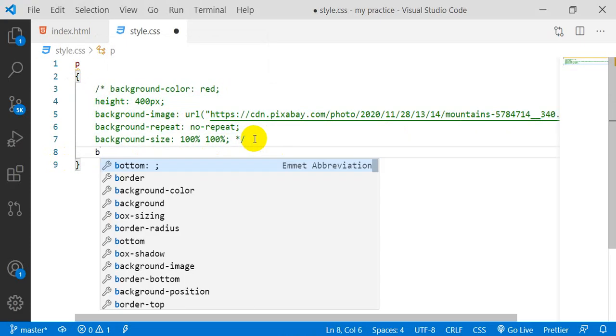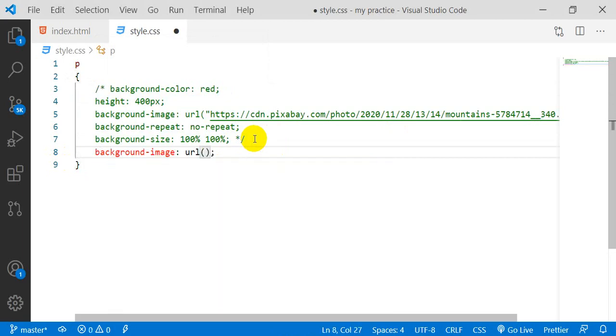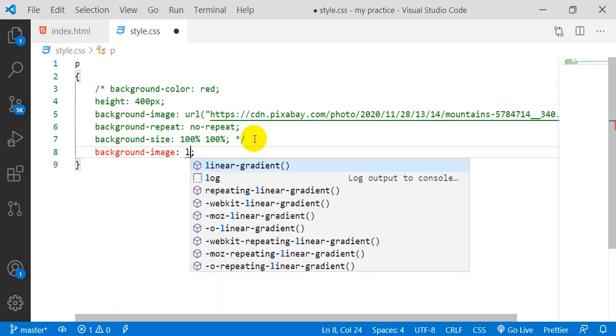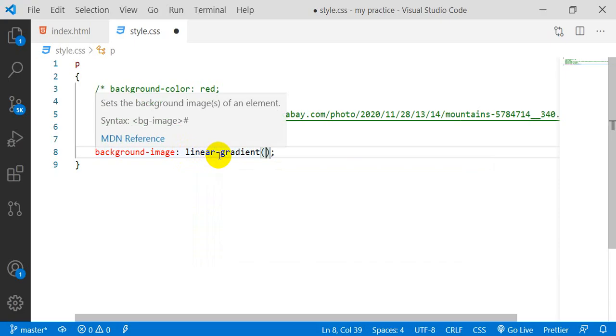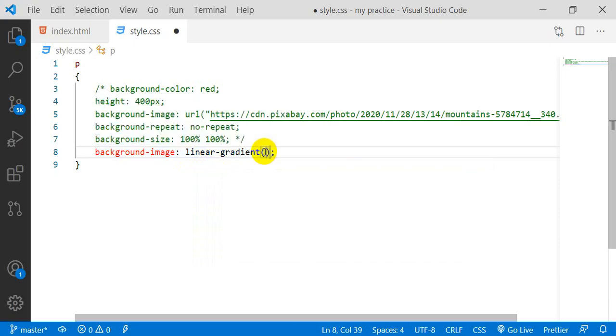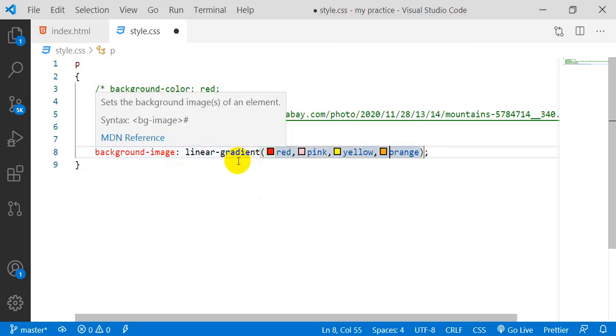I want to add multiple colors, so I'll use background image here. Instead of URL, I'll go with linear gradient. Linear means line by line, gradient means multiple colors. So it is going to accept multiple colors here: red, comma, pink, comma, yellow, comma, orange. Linear gradient is going to accept multiple colors. You can pass n number of colors. So linear means line by line, gradient means multiple colors.